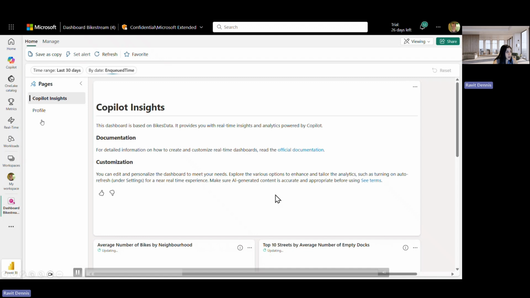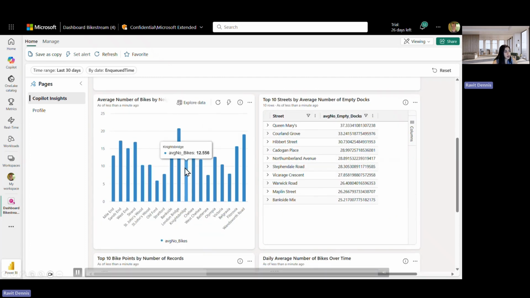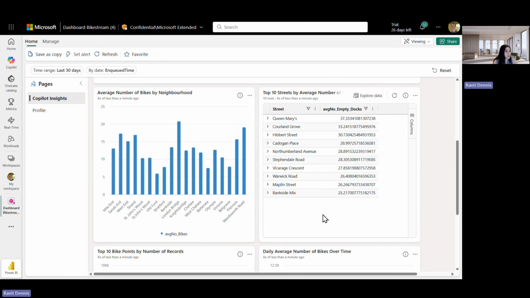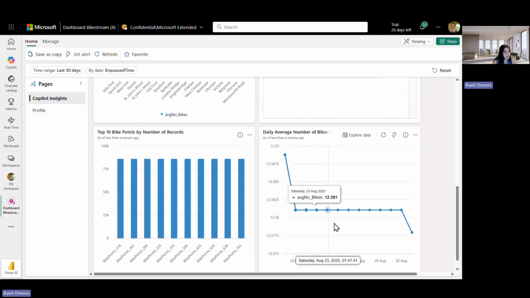So this is a generated dashboard. You can see it already added two parameters by itself, time range, added multiple tiles, average number of bicycles by neighborhood, average number of empty docks, top bike points number of records, and daily average number of bikes.